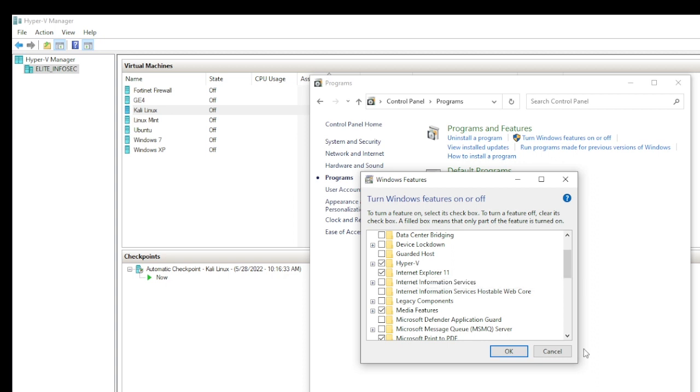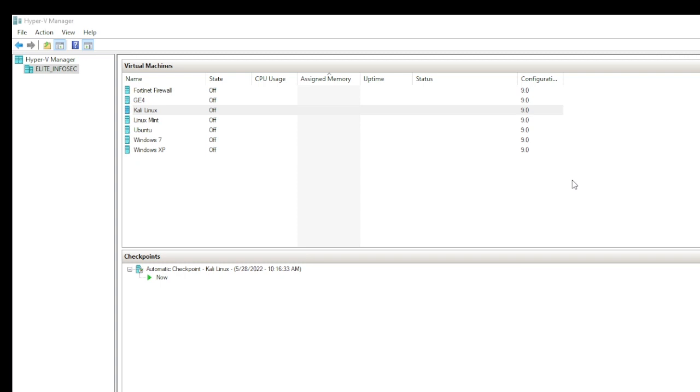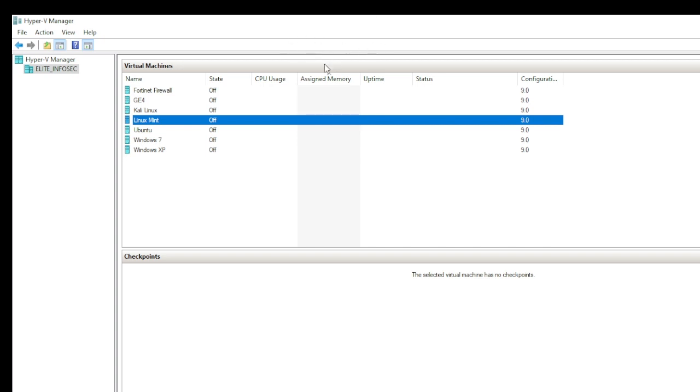If you turn that on and it's still not working, you have to go to your BIOS and enable virtualization. So you boot to BIOS and look for virtualization technology and make sure that it is turned on. Now once that is done, you'll be able to see the Hyper-V manager on your computer. This is the Hyper-V manager. This screen is the Hyper-V manager.